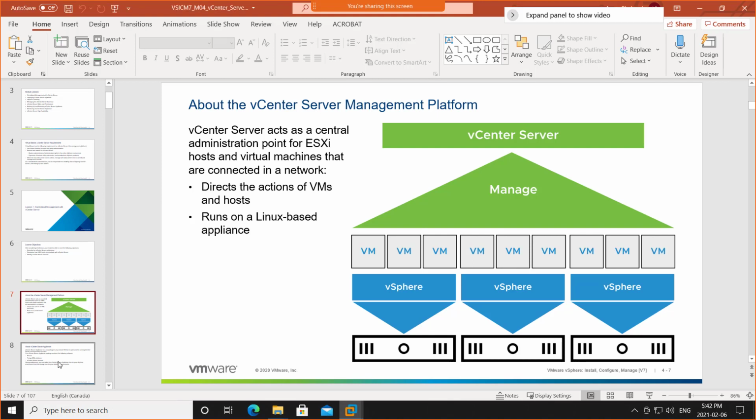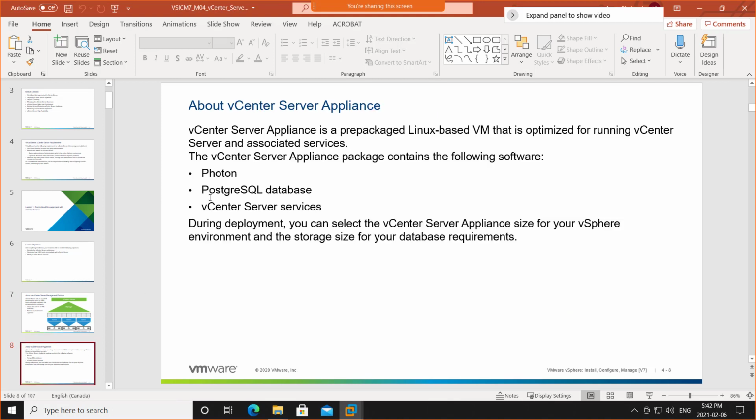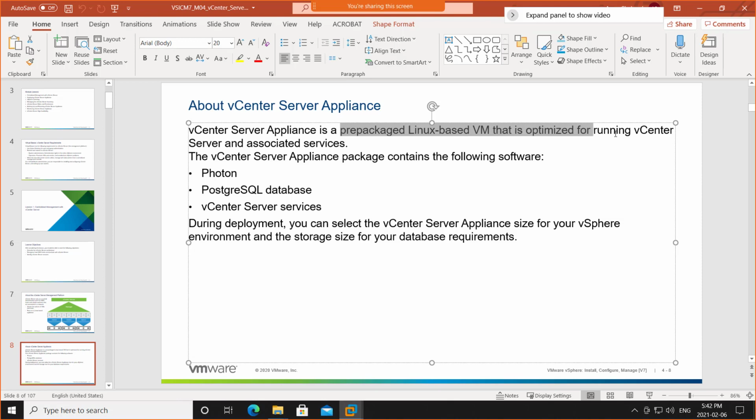If we go ahead to the vCenter server appliance, it is a pre-packaged Linux-based VM that is optimized for running vCenter server and associated services. Okay, so we talked about that. The vCenter server appliance package contains the following software. It's Photon based, which is part Linux, part VMware code, and a PostgreSQL database, which is a free SQL database that is installed.